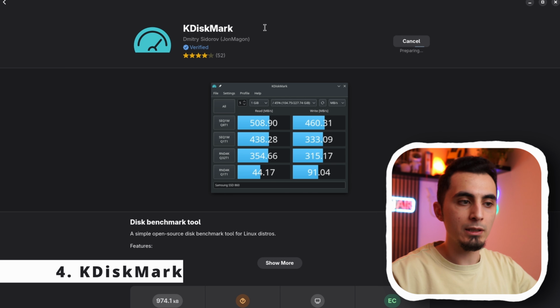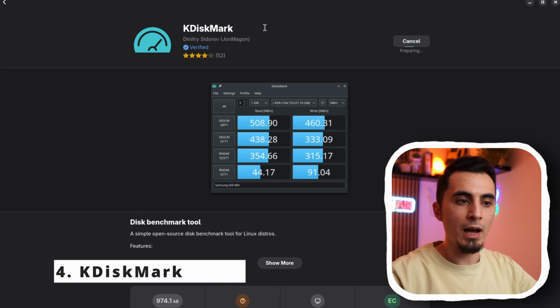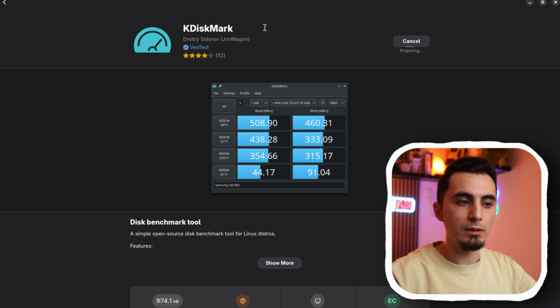Our next one is called KDiskMark, which is a simple and powerful disk benchmarking tool. So it lets you test your SSD or hard drive speed with just a few clicks. So you can check performance or compare storage devices. So let's see how it looks like.